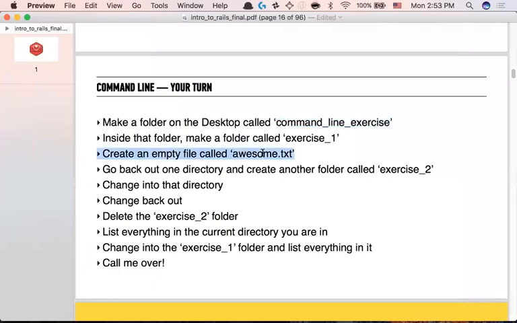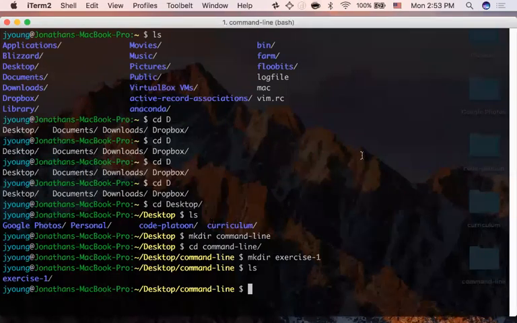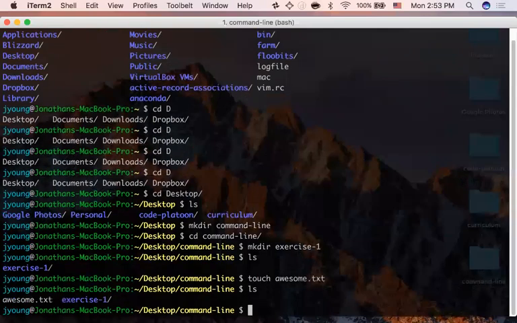Next thing, it says for me to create an empty file called awesome.txt. So how do I create a file? Touch awesome.txt. If I list out everything I have that awesome.txt plus the exercise 1 folder as well. You can add any type of document, any sort of file type. Yes. So like Excel or anything like that. Exactly. Anything.